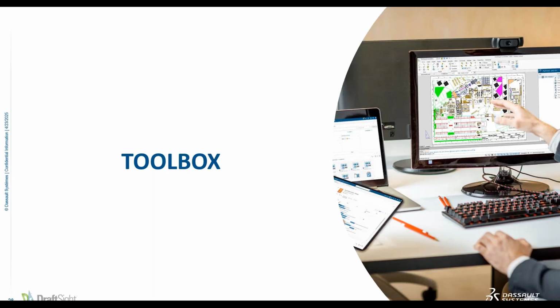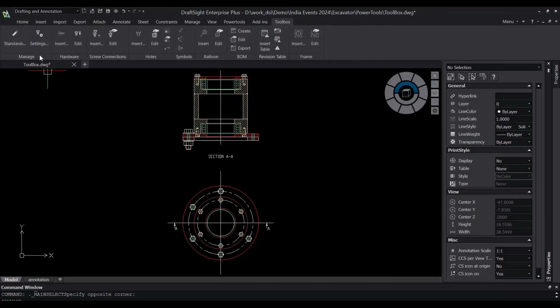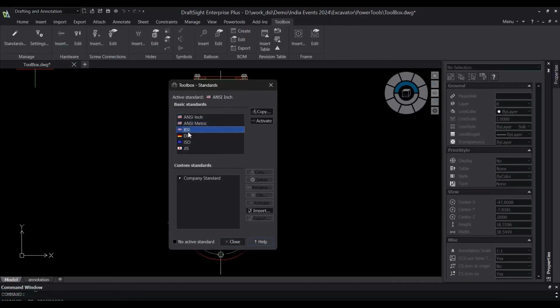And next is your toolbox. This is something very important for the people from the mechanical industry. So DraftSight offers you toolboxes based upon different standards. Your ANSI, ISO, or the G standards are available. You can even have your customized standards set up over here.